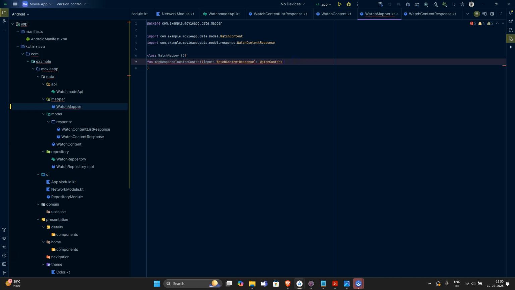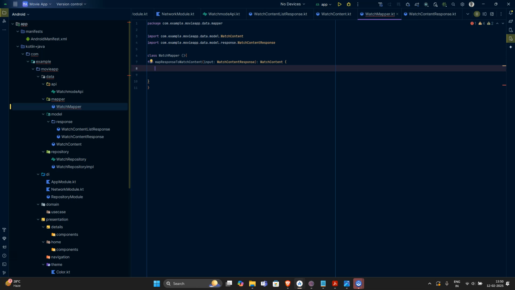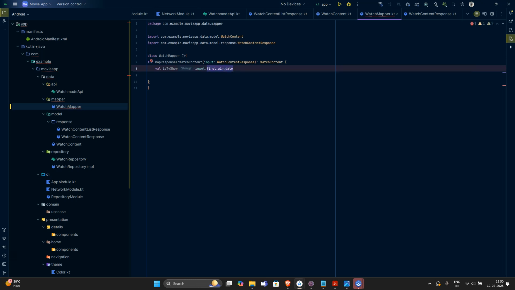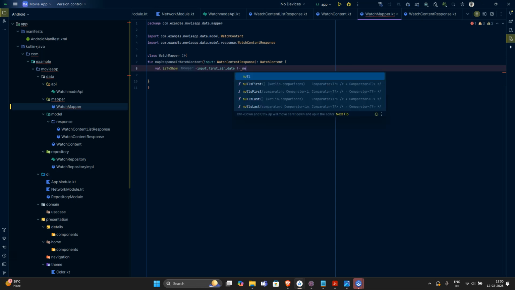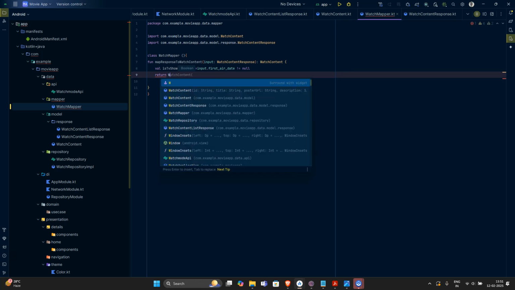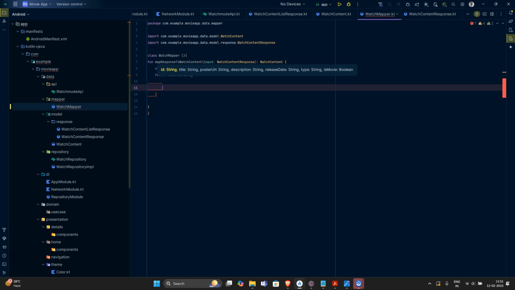This will be extending the watch content, and then we need a very basic val to check whether it is a TV show or not. So let's have a val, whether TV show, and this will be based on input dot first air date. If it is a TV show, then we must have a first air date. Let it be nullable. This should not be equal to null. Then this whole method should return a response of type watch content. That is what we actually want.